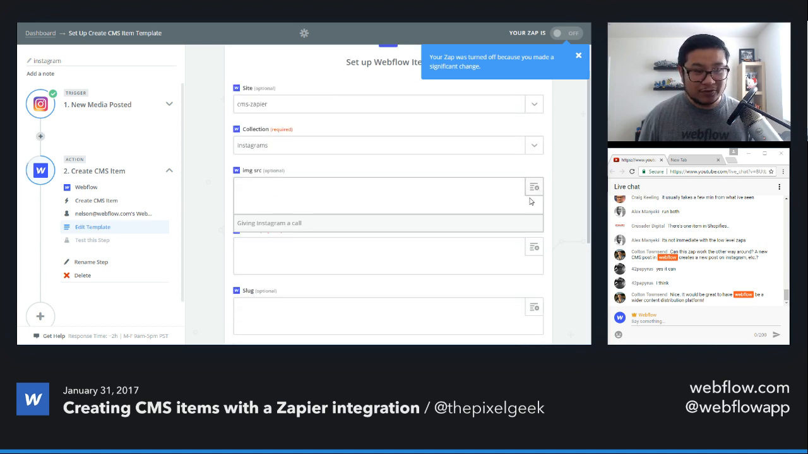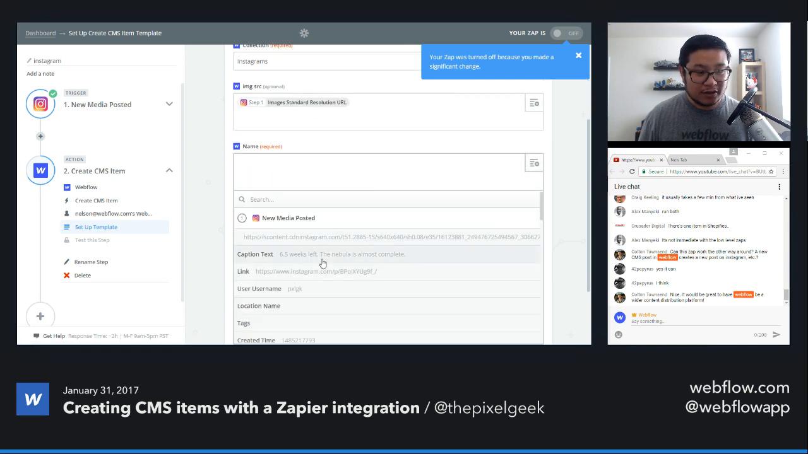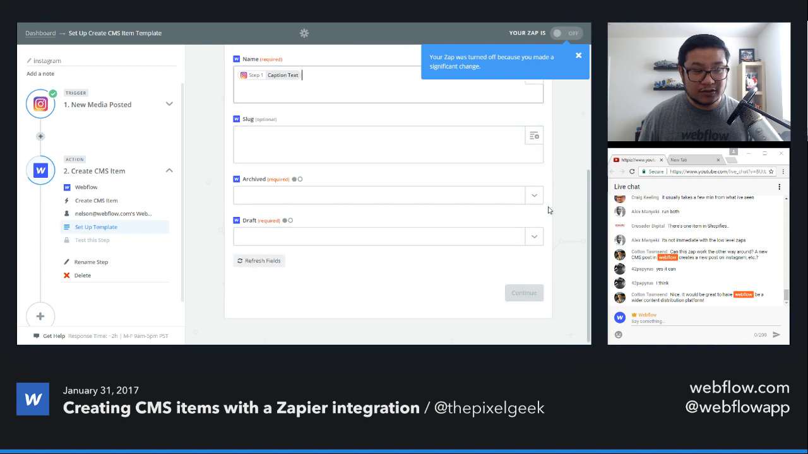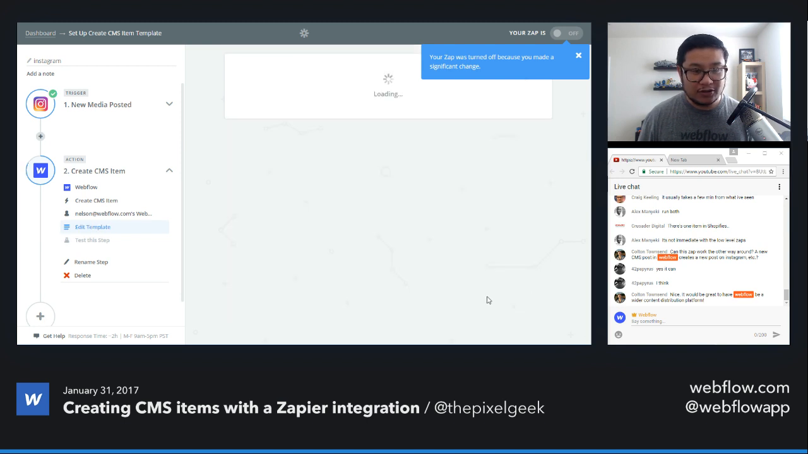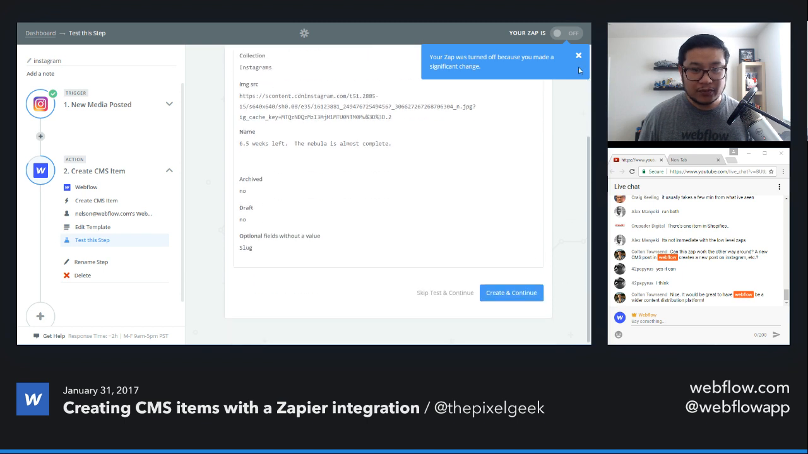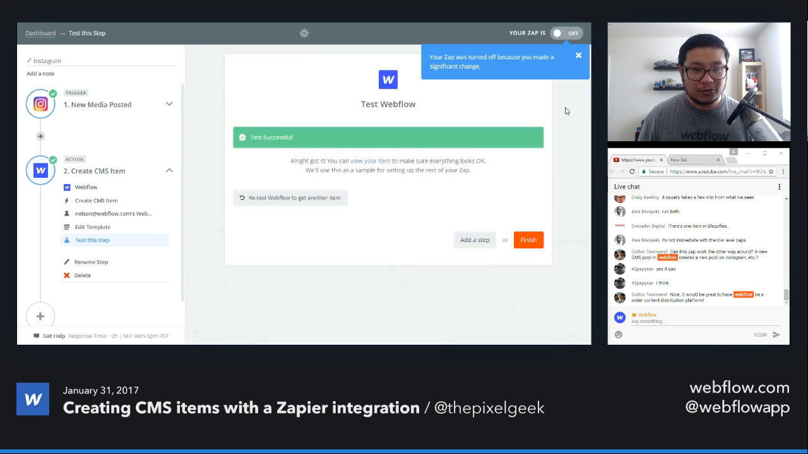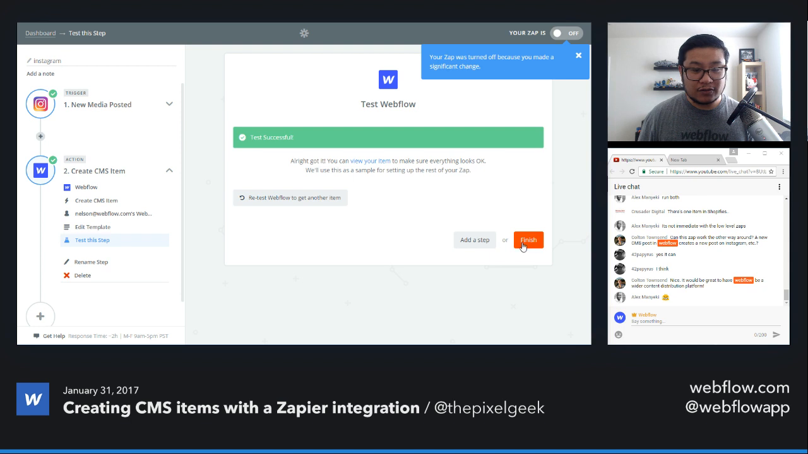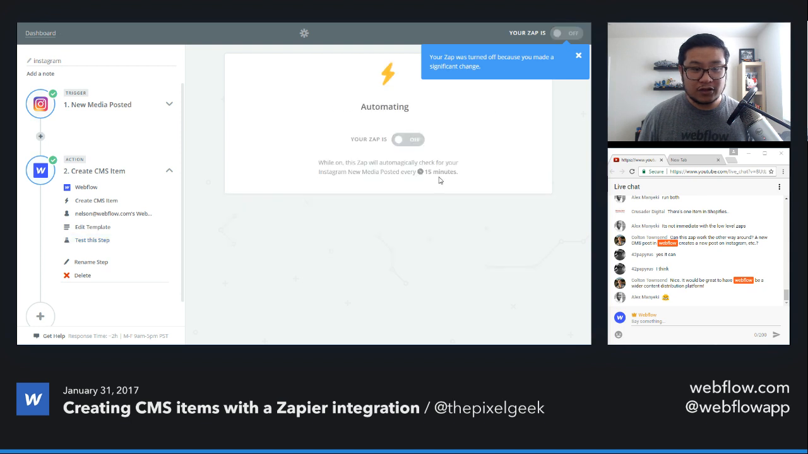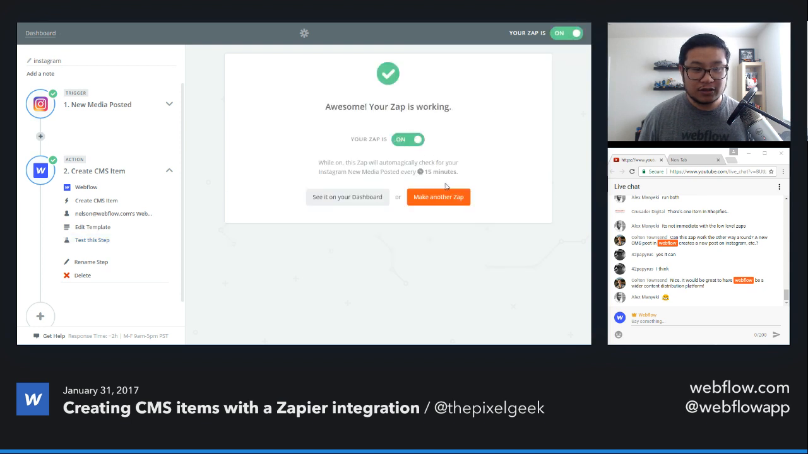So there we go. Image source goes there. Name. Caption text. No. No. Continue. Create and continue. Successful. Finish. It is on. Automating. See, this one says new media posted every 15 minutes.